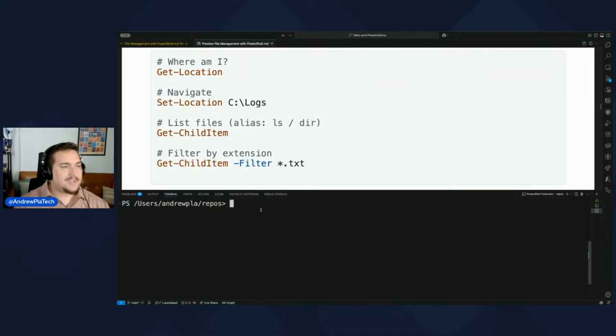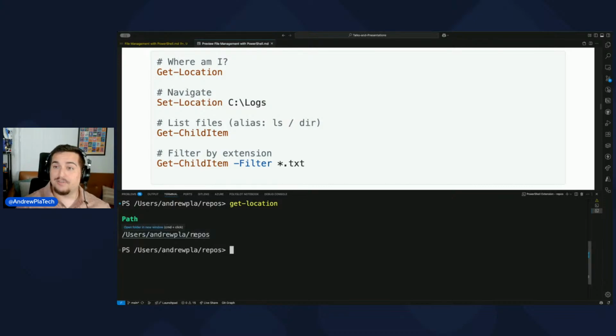All right, let's see what we get. So Get-Location. By default, that's my current location. So let's verify that. If we run Get-Location, yep, that's the path: Users, Andrew Pla, repos. I put all my repos in one folder, which I recommend you do as well. It just keeps all the GitHub stuff contained and sort of encourages you to write more stuff.